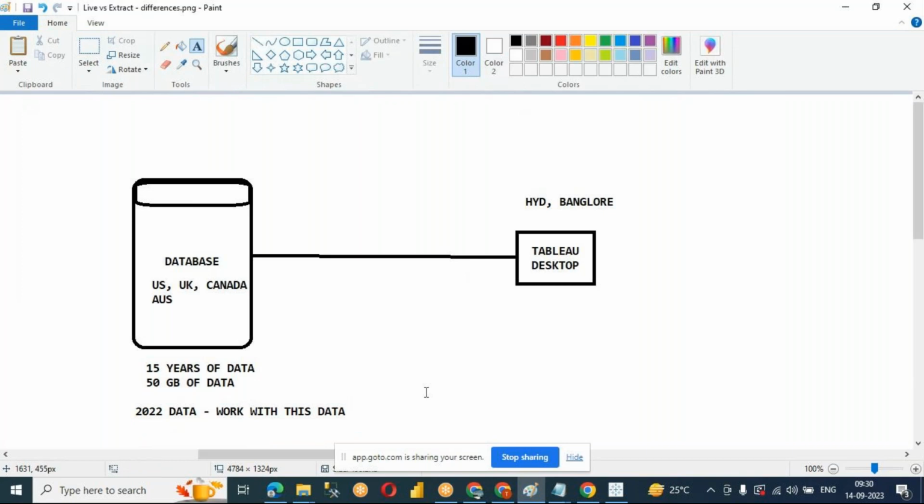Then, we can just think of when I connect with a live connection, automatically your Tableau desktop will be able to pull all 15 years of data into your desktop. Okay. Now, where is the DB? In another country. Now, how much data are you getting from this machine? 15 years of data. But do you really need that many years of data? No, I don't need that.